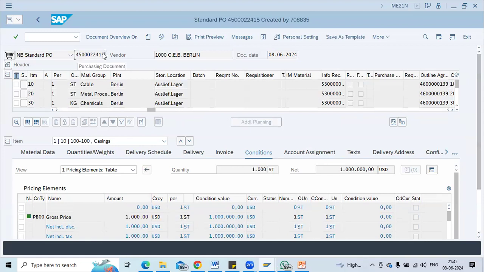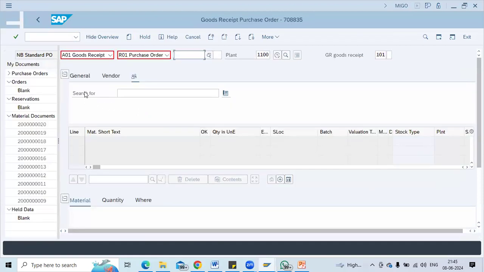So the purchase order, then GR and invoice, all of it is the same. There is no difference here. Okay, go to MIGO, and we will be doing it against the purchase order. We are doing the goods receipt.